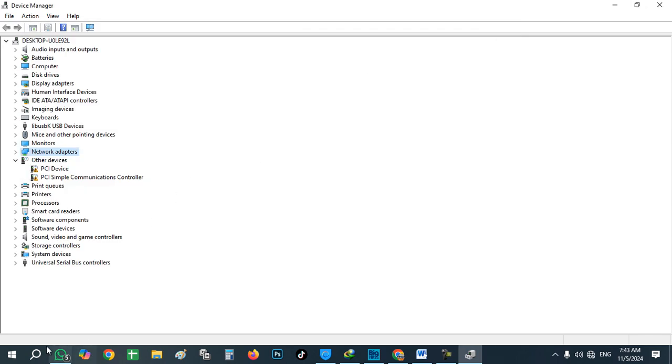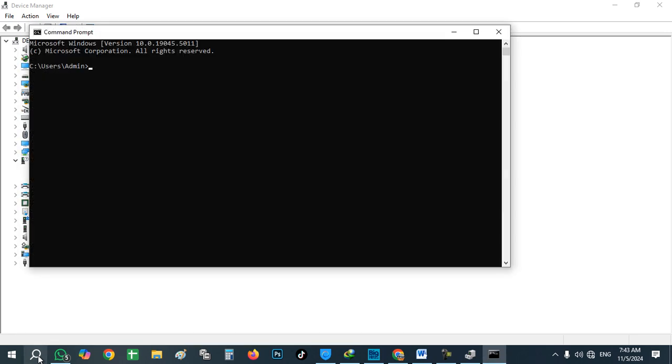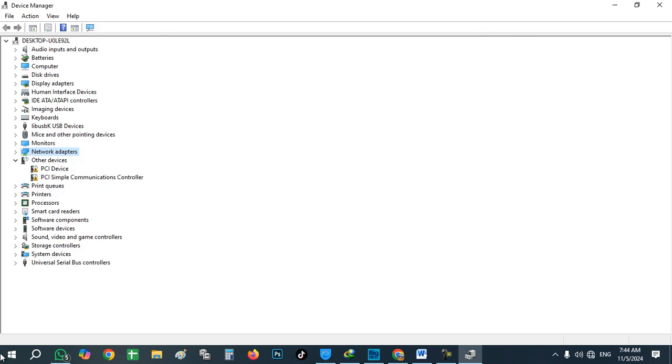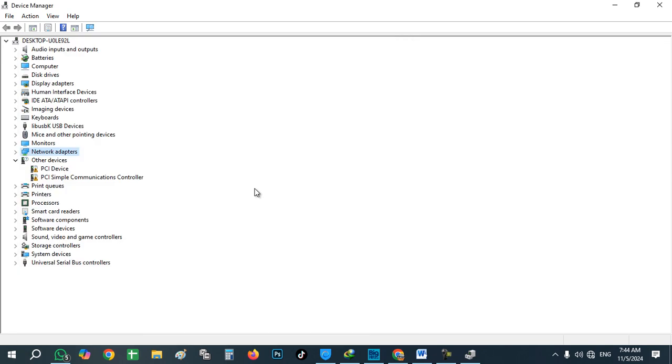Close this one and come here in the search bar and again type CMD, and type here in this area netsh space winsock reset. Click enter and you will see the error that operation requires elevation, run as administrator. So type CMD and then click on run as administrator.